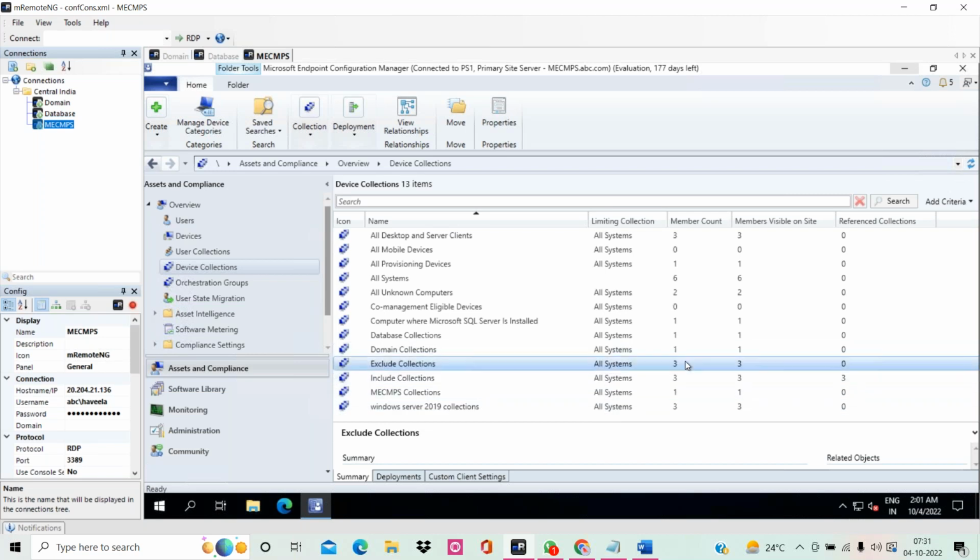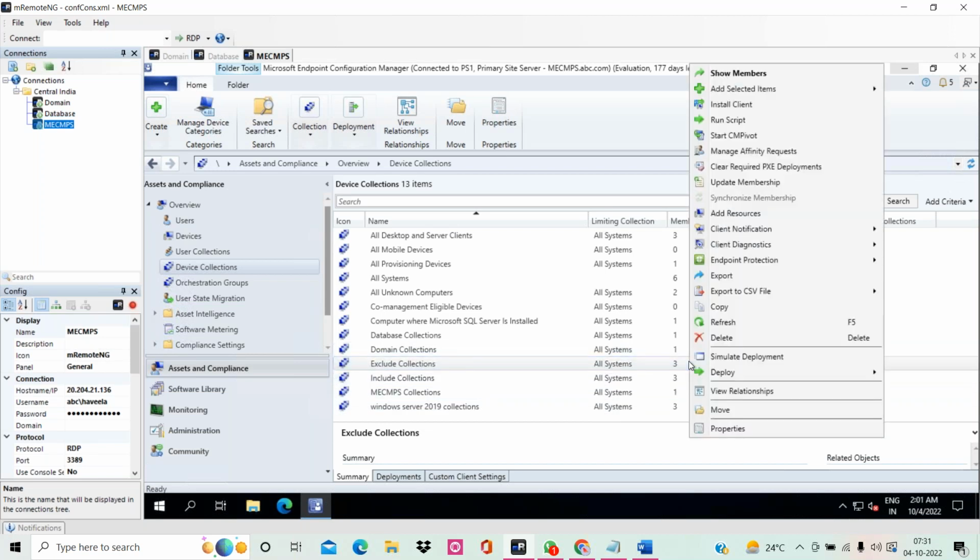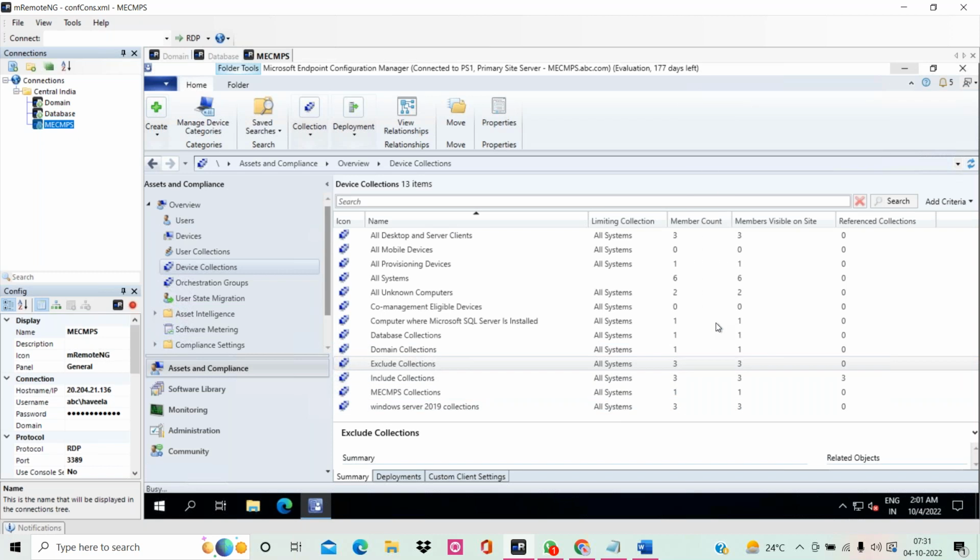So in this collection, you will have 2 members now. Right click, refresh. You see 2 members. Why? Because it has done the exclusion. Database computer is gone from this collection.